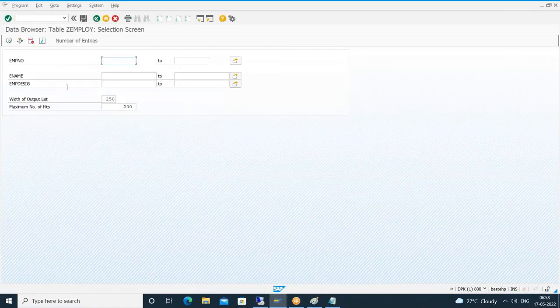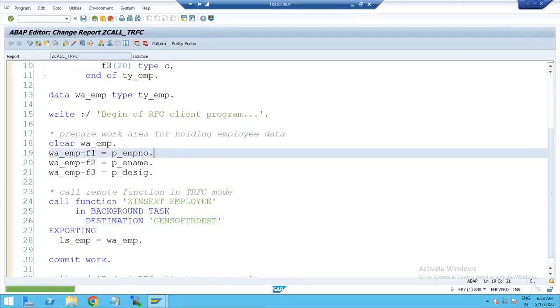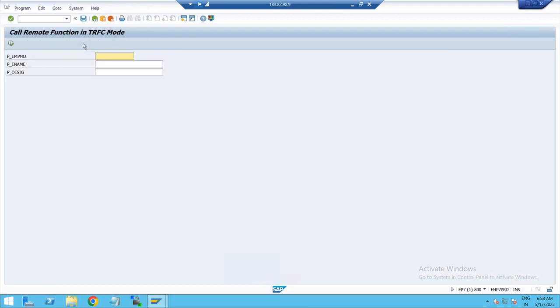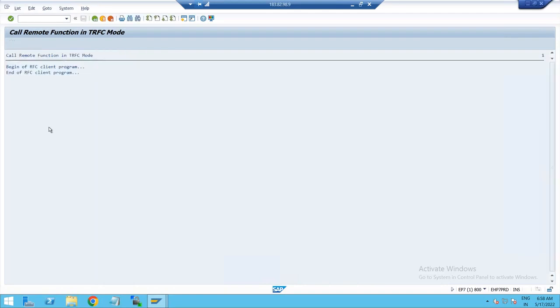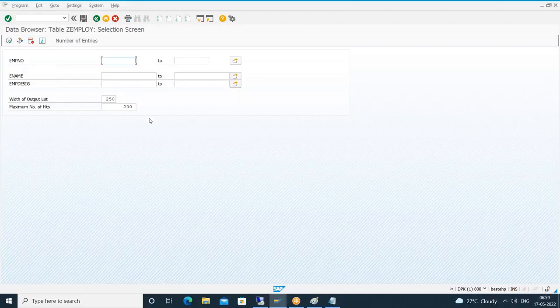As of now, how many records are there? 7 records. My remote service is available, so let me try to execute. Earlier it was not inserted because we didn't add the commit work statement. Now when I execute, I'll give some employee number like 400, employee name like Raj 400, and the designation as manager. The primary key field here is employee number, I'm giving 400. Execute. I got the statement, begin of RFC client and end of RFC client program. Done. Let me go and check the RFC server.